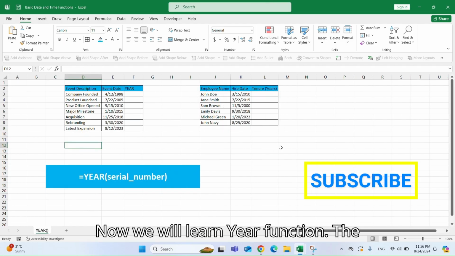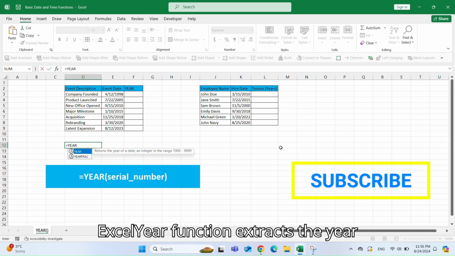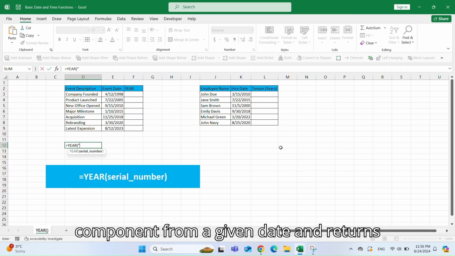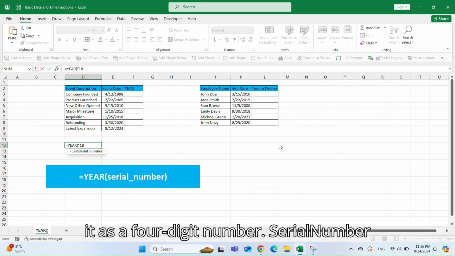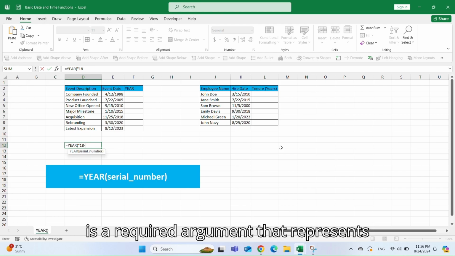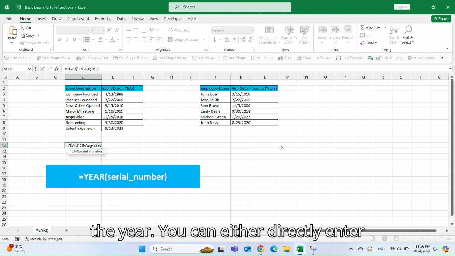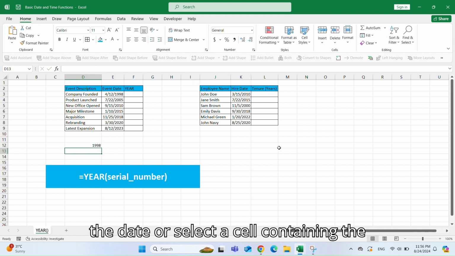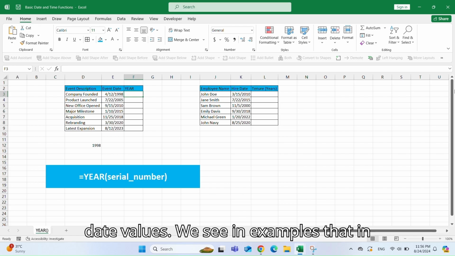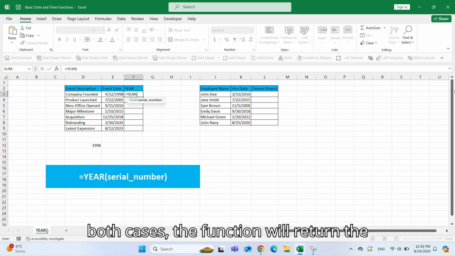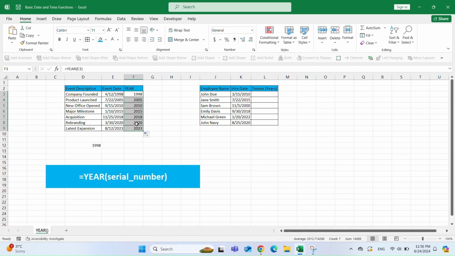Now we will learn the year function. The Excel year function extracts the year component from a given date and returns it as a 4-digit number. Serial_number is a required argument that represents the date from which you want to extract the year. You can either directly enter the date or select a cell containing the date values. We see in the examples that in both cases, the function will return the year from the provided date.